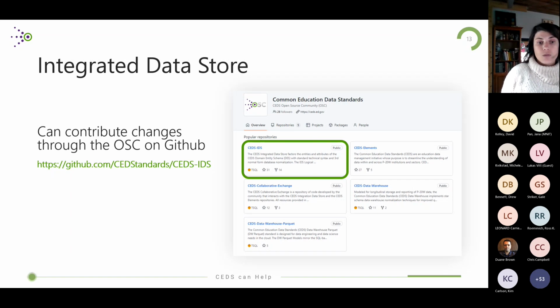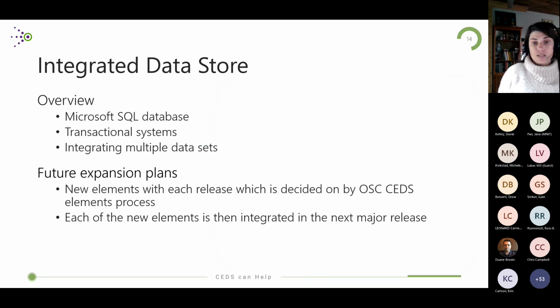But the IDS model really provides a standard framework for integration of P20W data systems through the normalized operational data store. And it's really used for transactional data systems to perform near real-time reporting. Additionally, it's also used as a staging area to load the CEDS data warehouse, which we'll discuss shortly.